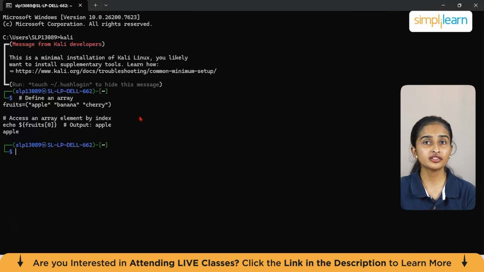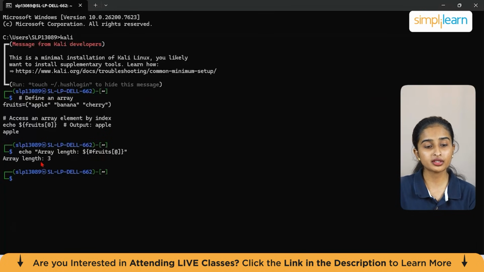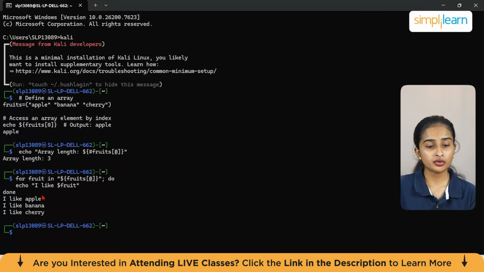We shall now speak about length. You can get the length of an array using the $ sign. So this is the line of code for the same in order to get the length. So here we have gotten the output as array length is equal to 3. Now let's learn to loop through an array. So you can loop through an array using a for loop to access each element. So for the output we have got I like apple, I like banana, and I like cherry.